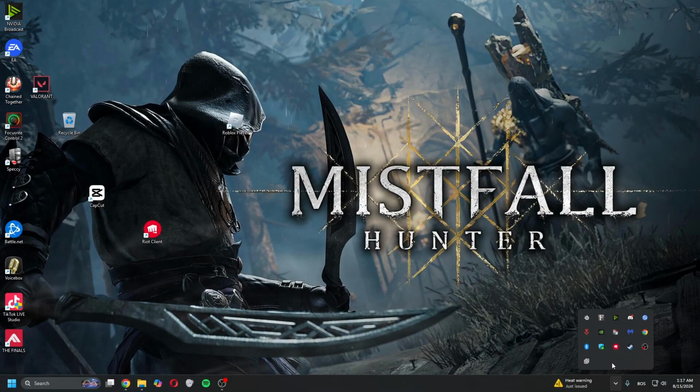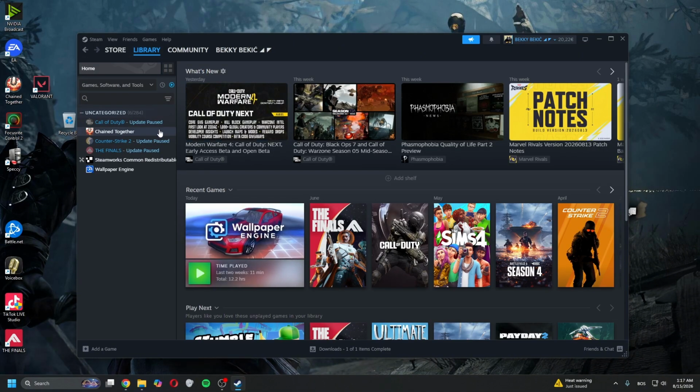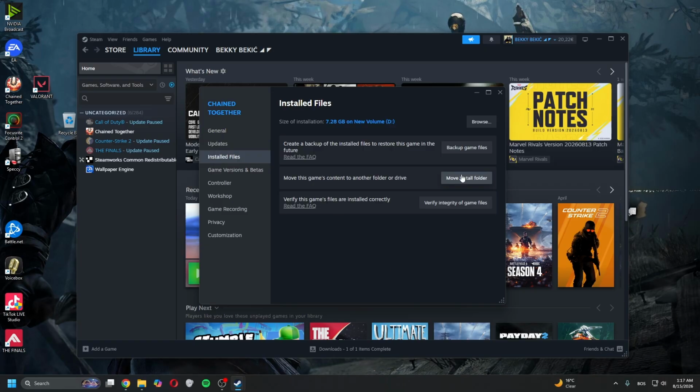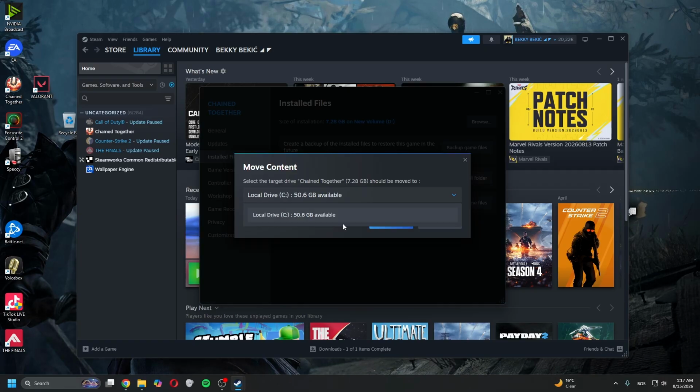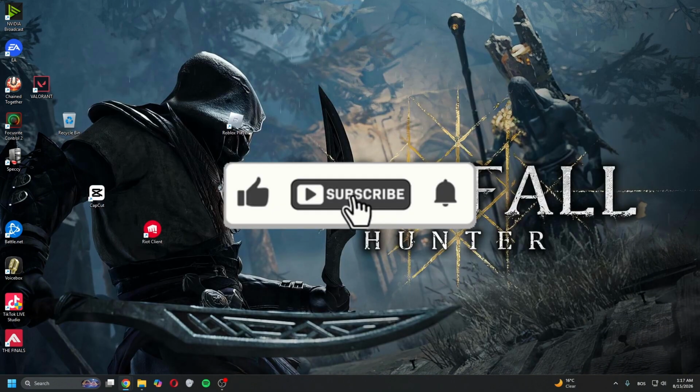Now, if nothing else works, what you can try is go to your Steam library, find your game, you want to right click on it, click properties, go to installed files. You want to move your game from local disk D if you have more than one drive to local disk C where your Windows is installed, and the game should run normally and it shouldn't crash. After you move your game, you want to restart your PC and then relaunch the game, and that should hopefully fix the issue.